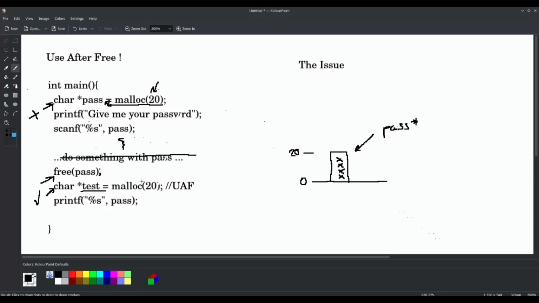But we're just going to assume that this new malloc that sends the address to test overwrites this with very important red data. So we can say that this red data is important, and we can also say that these 20 bytes in the heap are now pointed to by test. The issue is that this pass pointer is still valid. Let's say we store an SSN, a social security number, here. We can just use the pointer that we had previously to print out what's there right now.